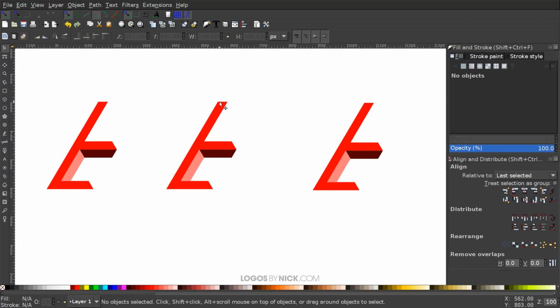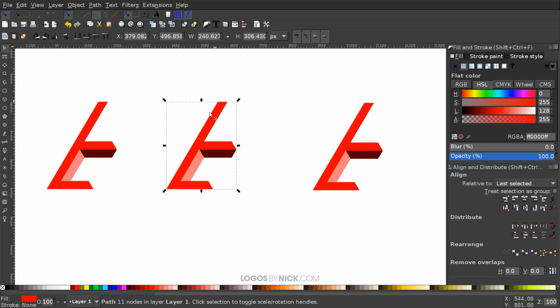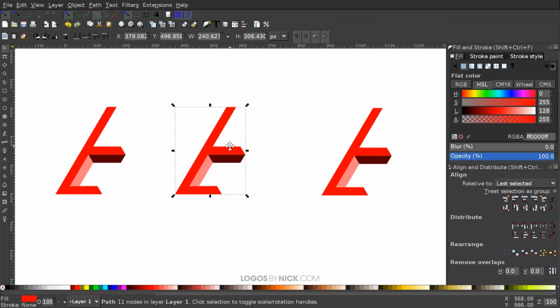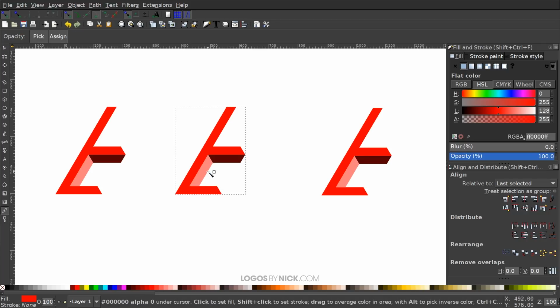So what I'm going to do now is click on the regular red part of the middle shape here. I'm going to grab the dropper tool, which is over here. I just like to use D on the keyboard. It's easier to grab it. And I'm going to make this the dark shade of red.